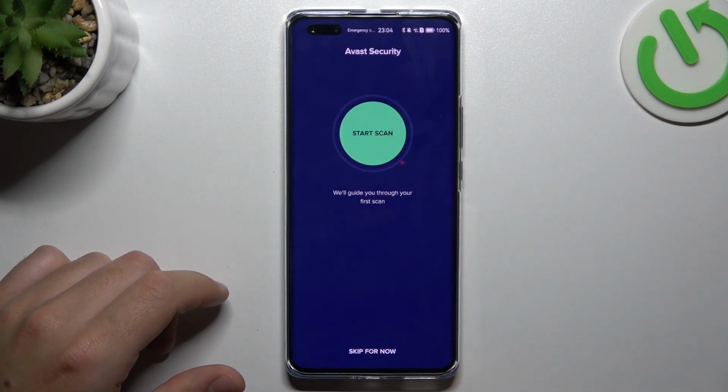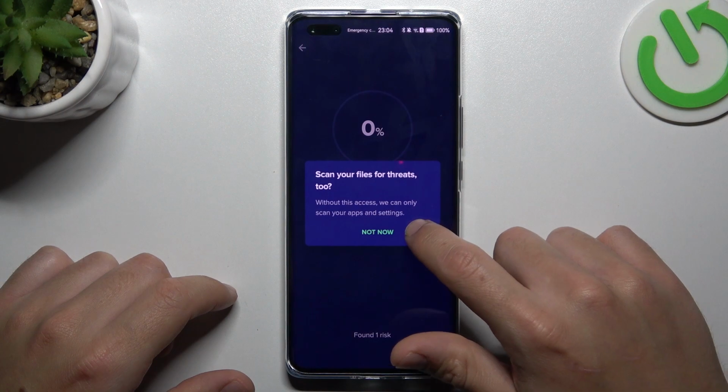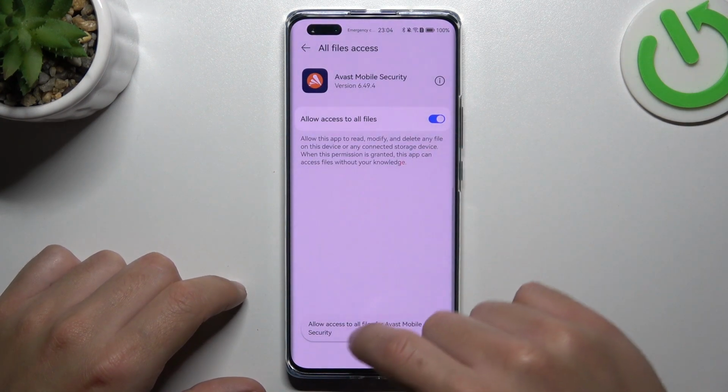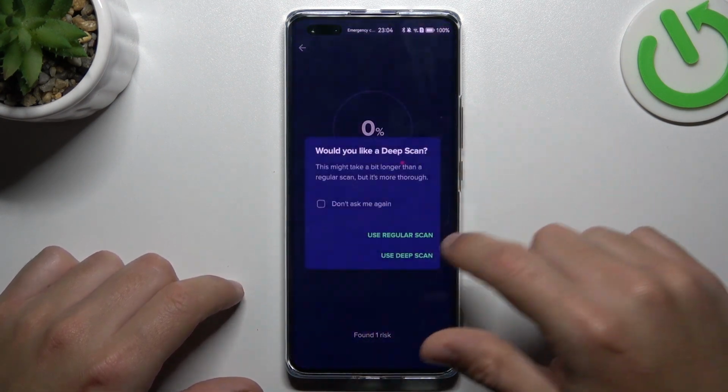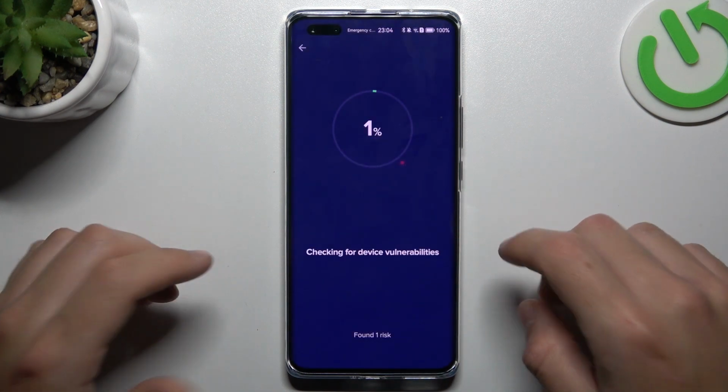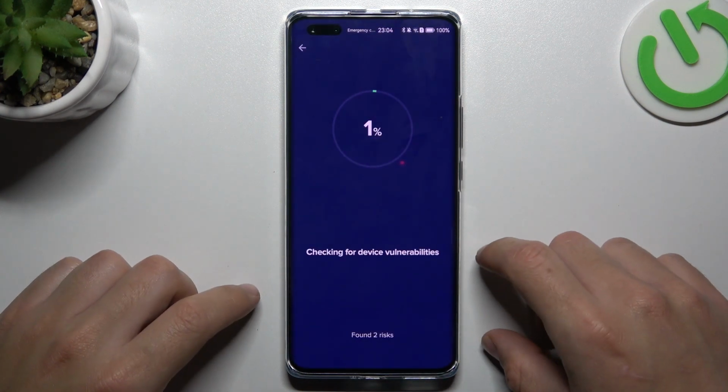And in this application, tap on Continue for free, start scan and allow permission. Tap on turn on the switcher, go back to the app and always use the deep scan. And after the scanning process, all of the unwanted software should be removed from your phone.